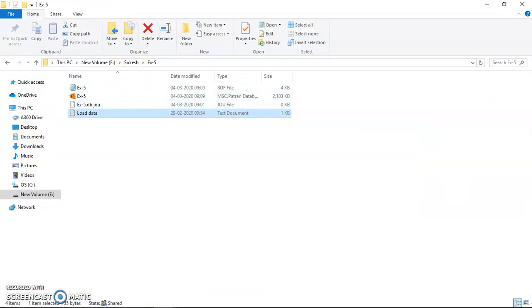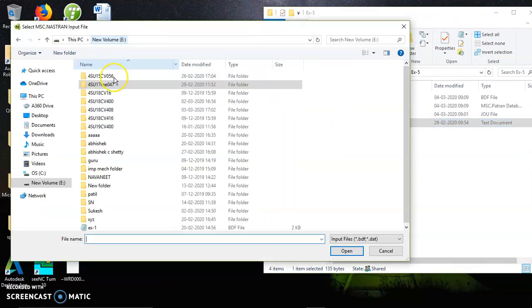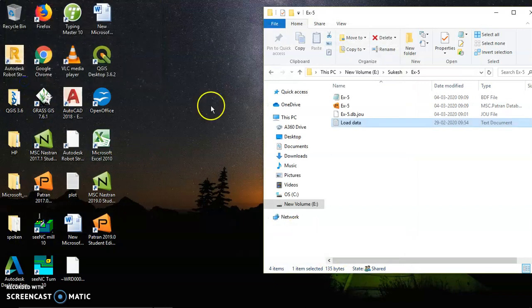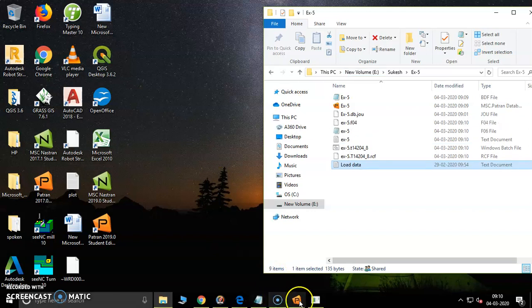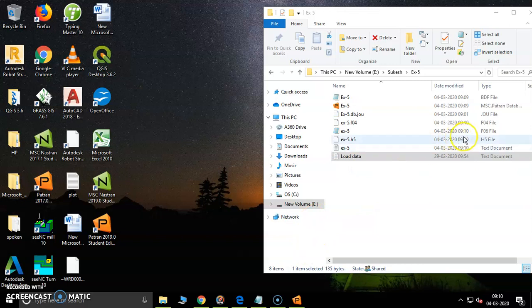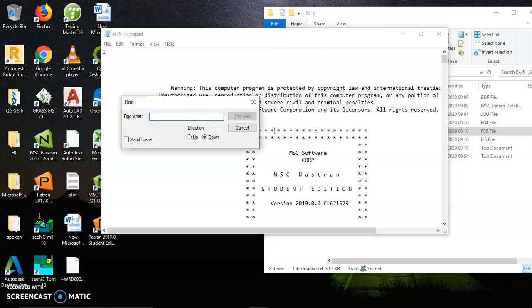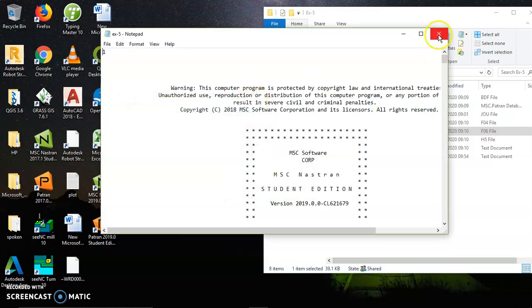Open the folder to cross verify. Here it is asking for access. I need to change the folder path here. Access 5, PDF file, open, run. Nastran has solved the file. F06, check for errors. Control F, find, Fatal. No error. It's fine.